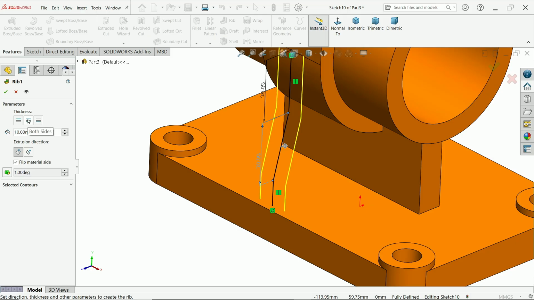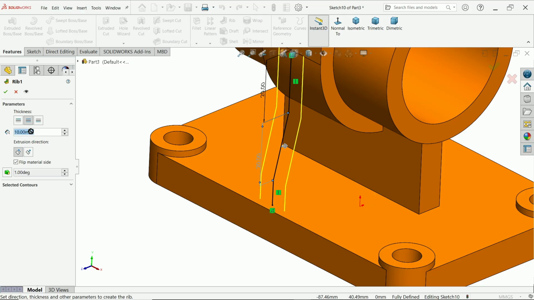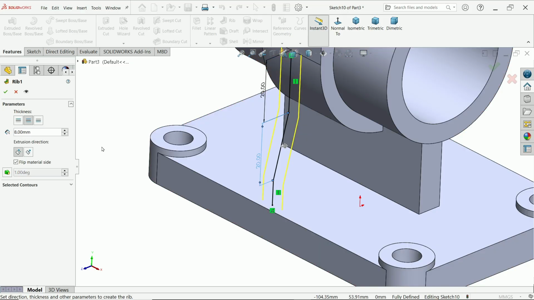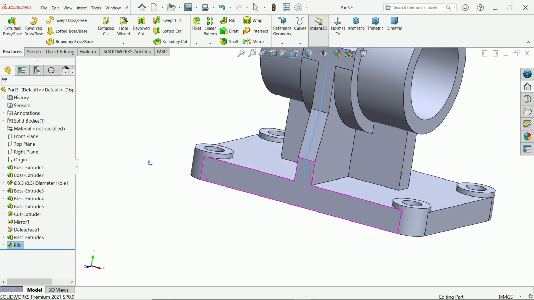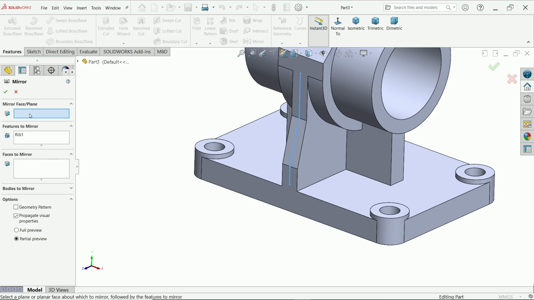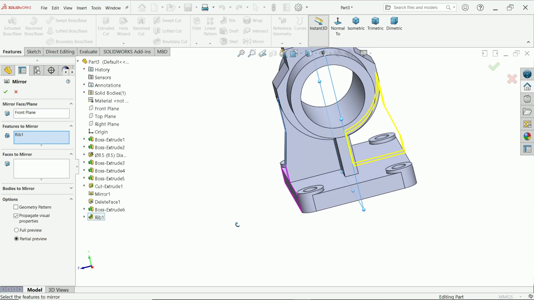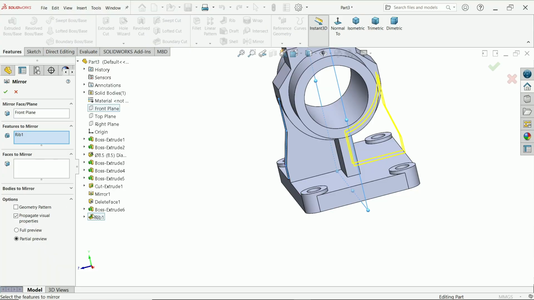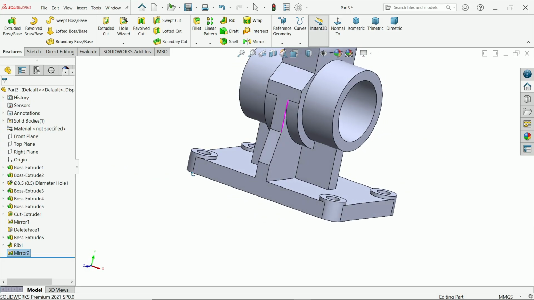For parameters, both side, because this is symmetrical model, 8 millimeter, let's say yes. Look, the rib is created. Simply click mirror, plane, front plane is the center plane for this body, and rib, feature rib already selected, say yes. Look.